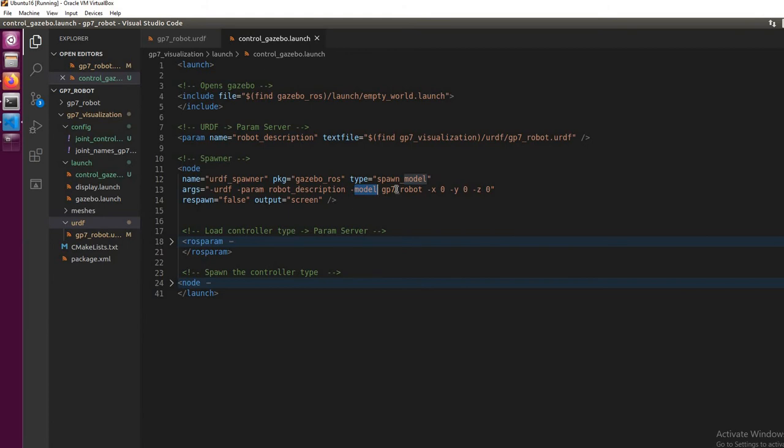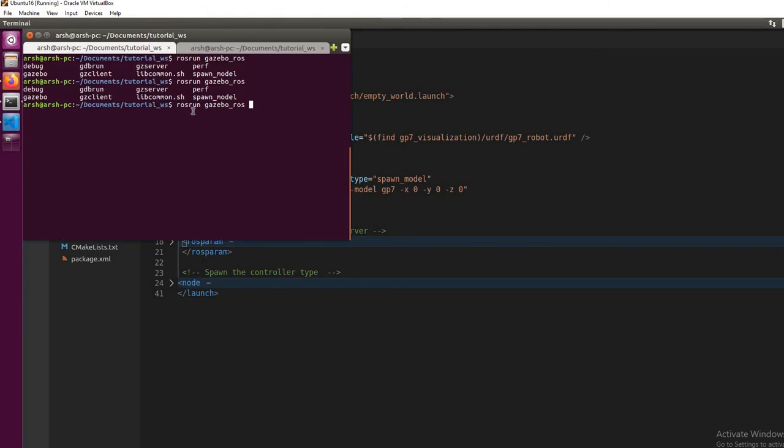The model name will be GP7 robot, and it will be spawned at position 0 0 0 globally. You can also tell the orientation of the robot, how it is spawned, but we don't need to. Just to show you that it works, I'm going to write GP7 instead of GP robot as the name, and don't worry about the other file. I'll show you the other type later in a minute. So for example, let's run this again.